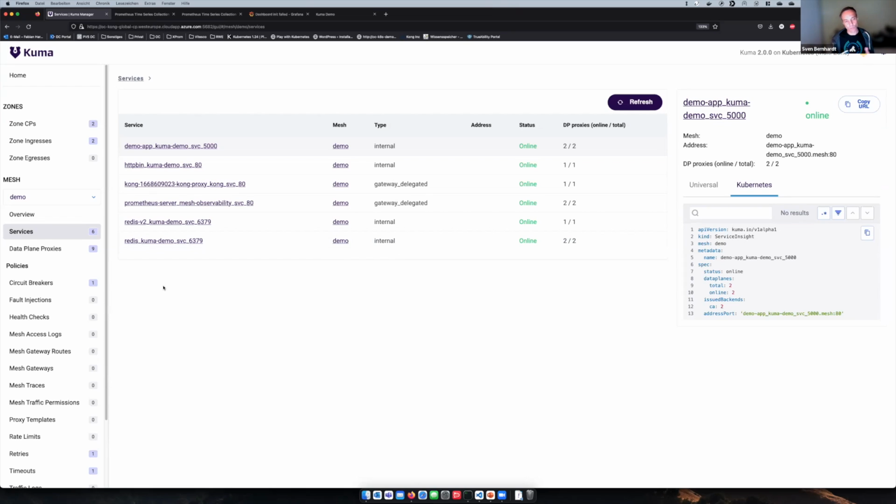Yeah, so what we also see is that we have a single pane of glass to see which services we are running in our Kubernetes clusters. So it's like a service registry, if you will. And now what we will show in the following is how we configure the mesh.